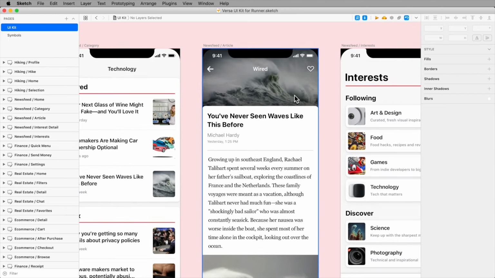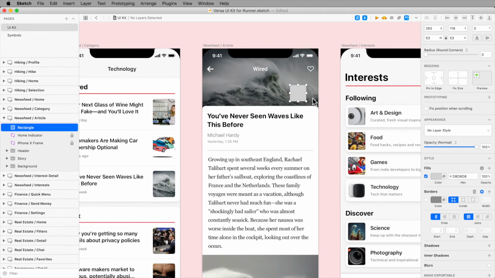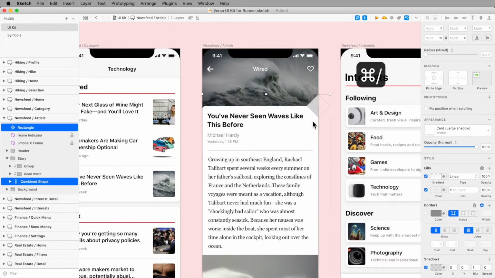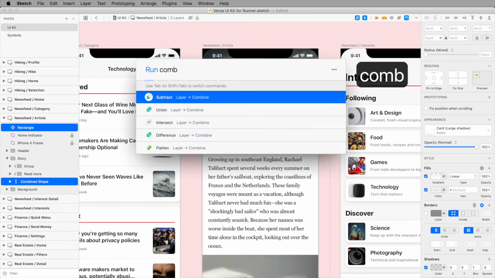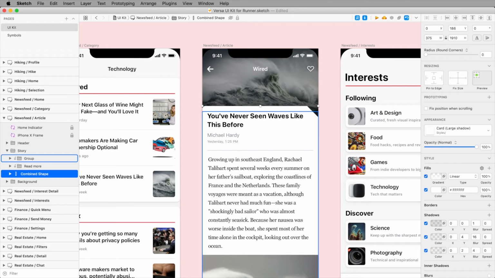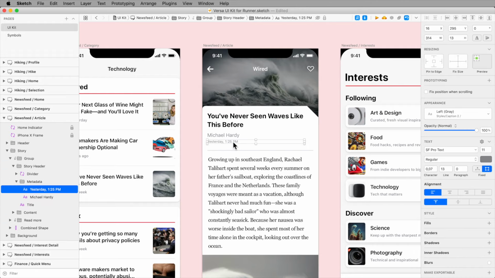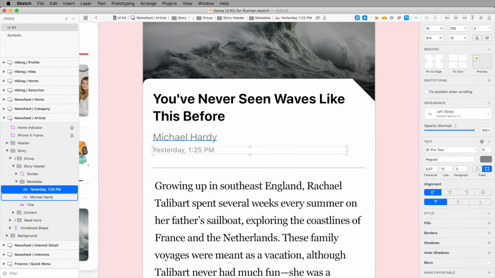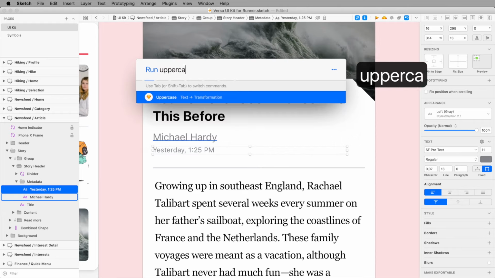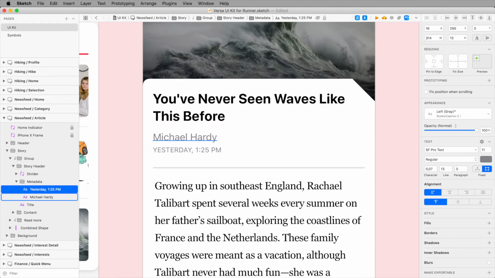Now maybe a bit more interesting example. Let's say I want to cut out a piece of this content area here. I can create a layer, search for combine, and find all the Boolean operations and subtract it, just like that. Or let's say I want to make this text uppercase and just search for it and apply it like that.